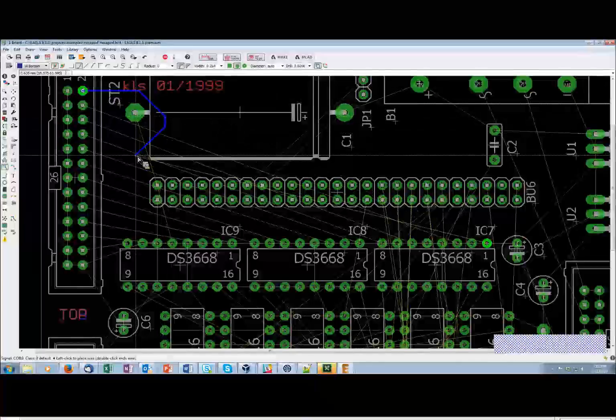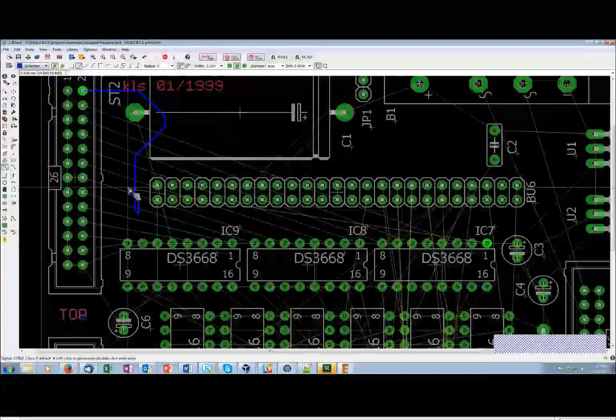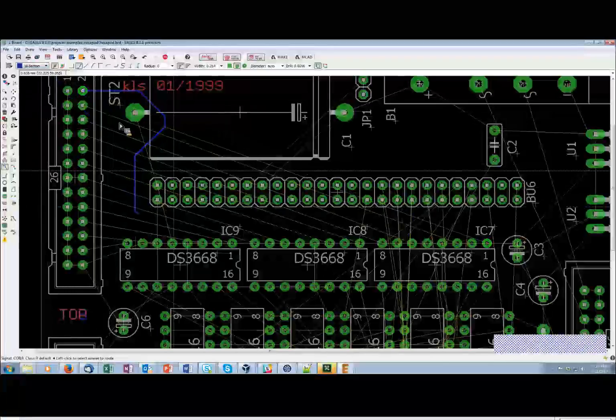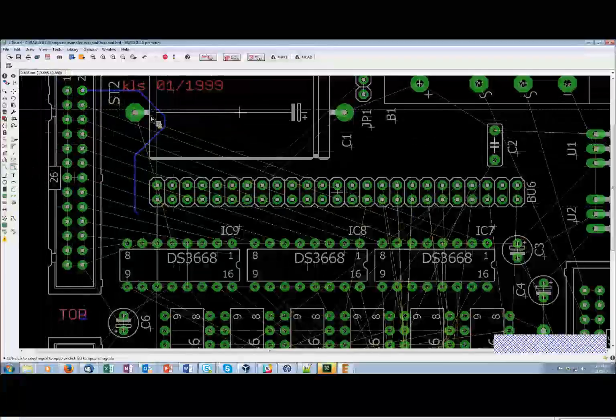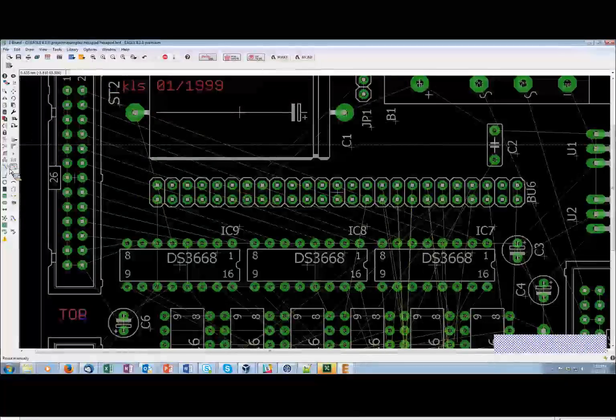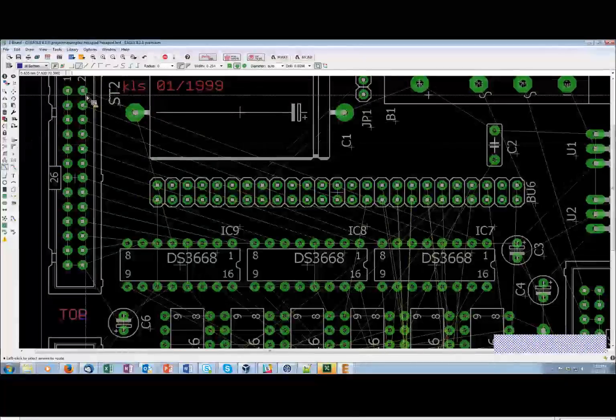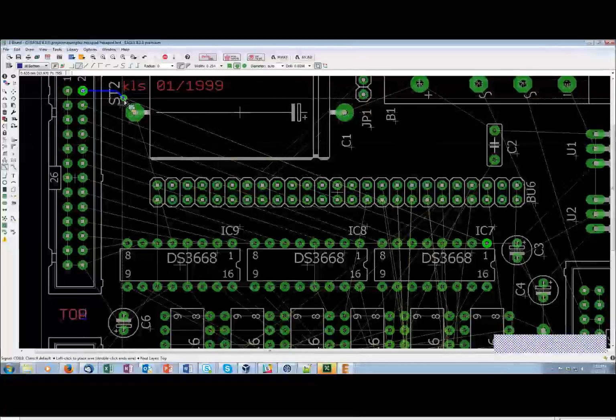Okay. Let me check something. Okay, good. So let's go ahead now and let me go ahead and rip that up. And I want to show you guys something else. Let's say I click here. If I start left clicking, all I get is the via.